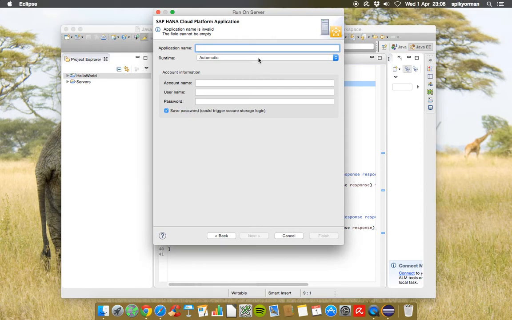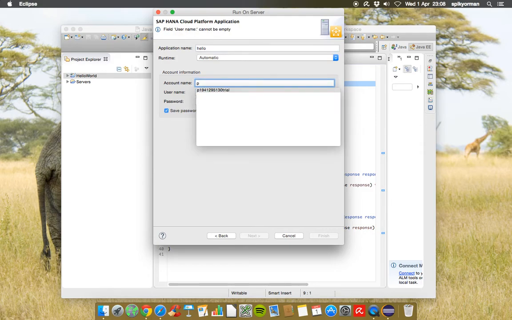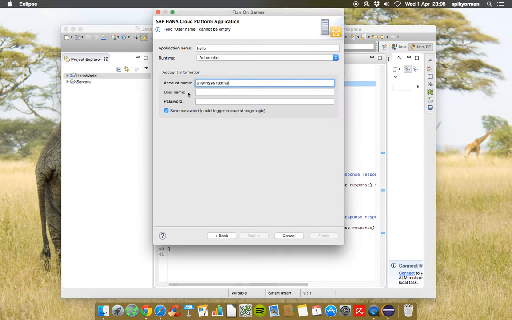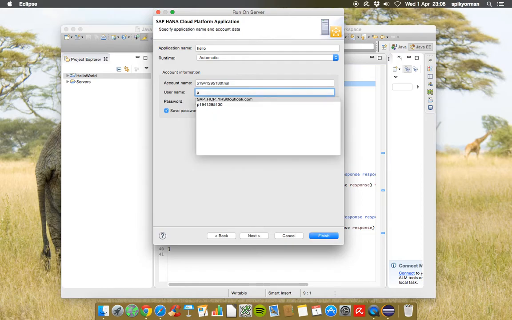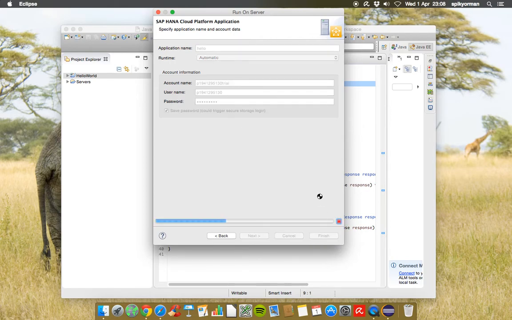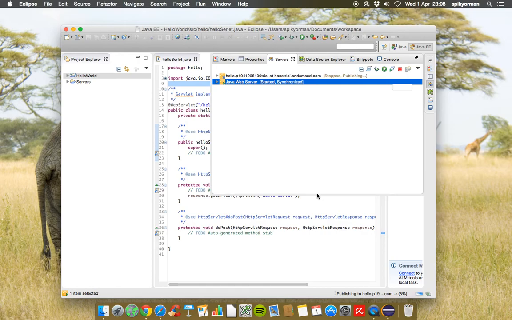We need to give our application a name. I'm going to call it Hello. The account name, if you remember, that's your number with the trial on the end of it. And your username is just your number. And your password. And then click Finish. And at this point, it's going to push that application out onto the Hana Cloud and run it from the Hana Cloud. Now that's going to take a minute or two. So we'll come back after that's happened.